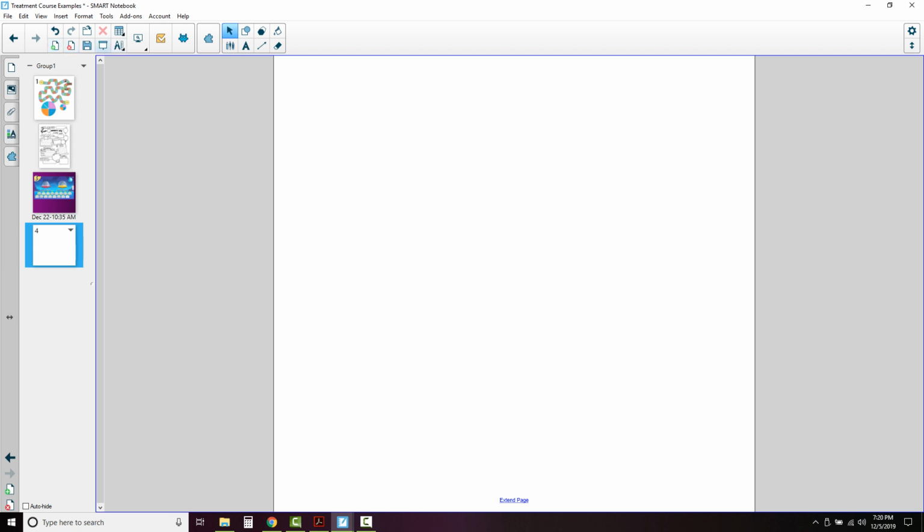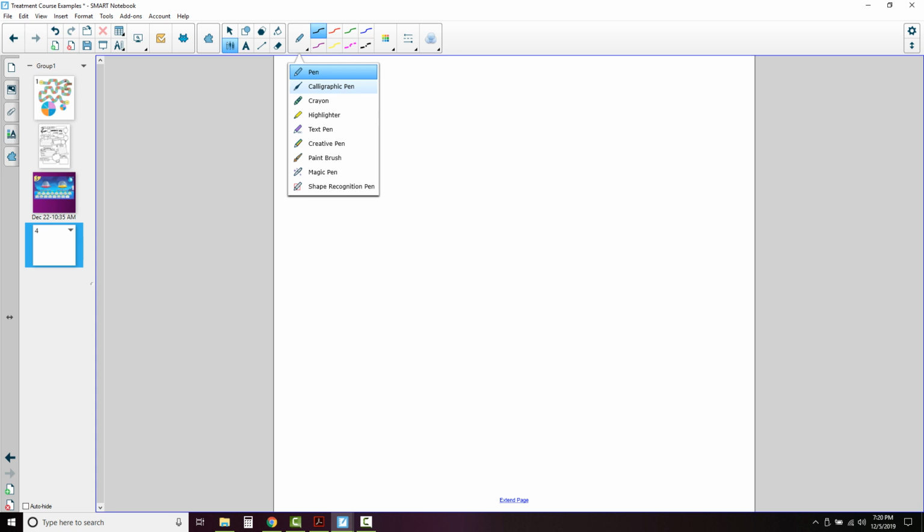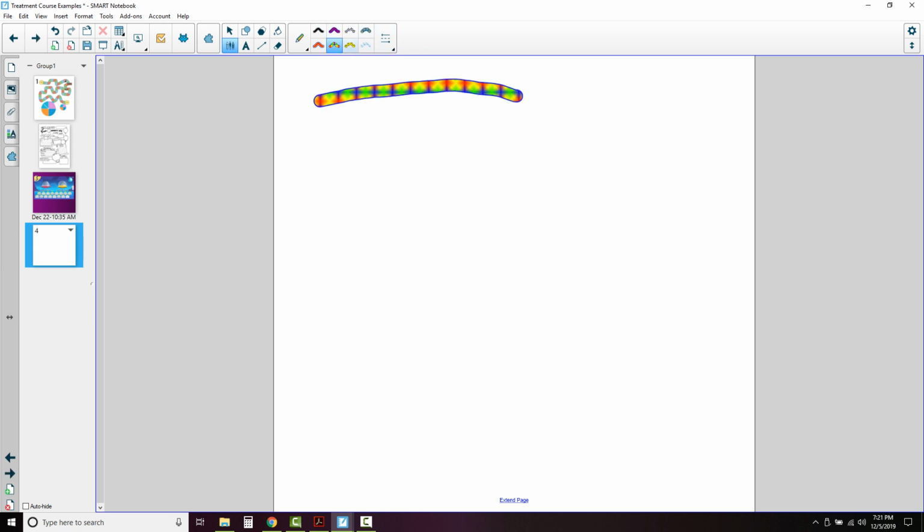Now up here, there are a variety of tools that you can use for annotation, drawing, all that sort of stuff. So as a whiteboard, it automatically starts you on the cursor, but you can come over here and use pens. And there's some really cool pens that my clients like. If you go into pen types, you can choose from calligraphic pens, highlighters, so if you're working on a worksheet together. And the really fun one is the creative pen. I call it the crazy pen because it's got all these cool patterns that the kids really like.